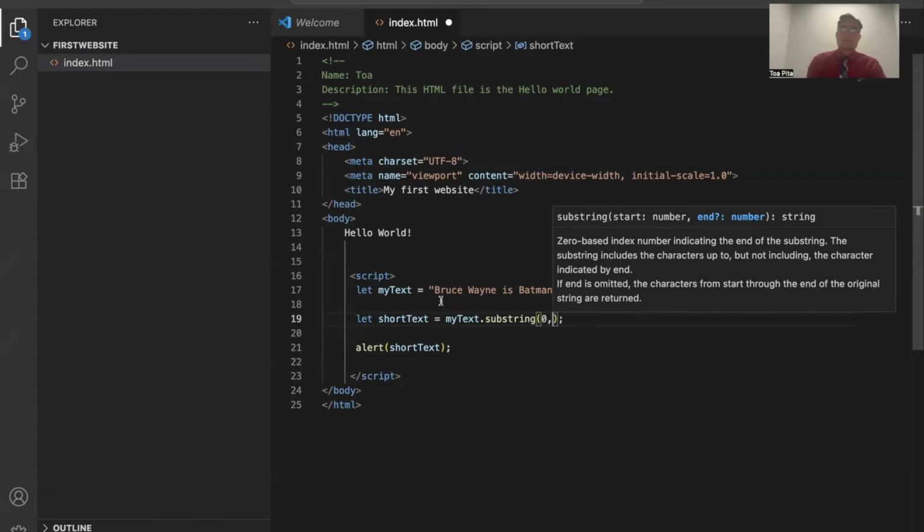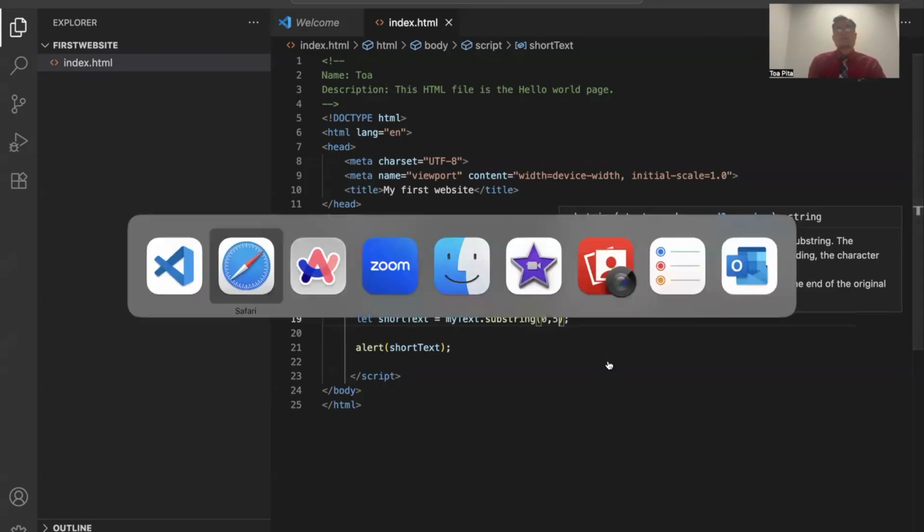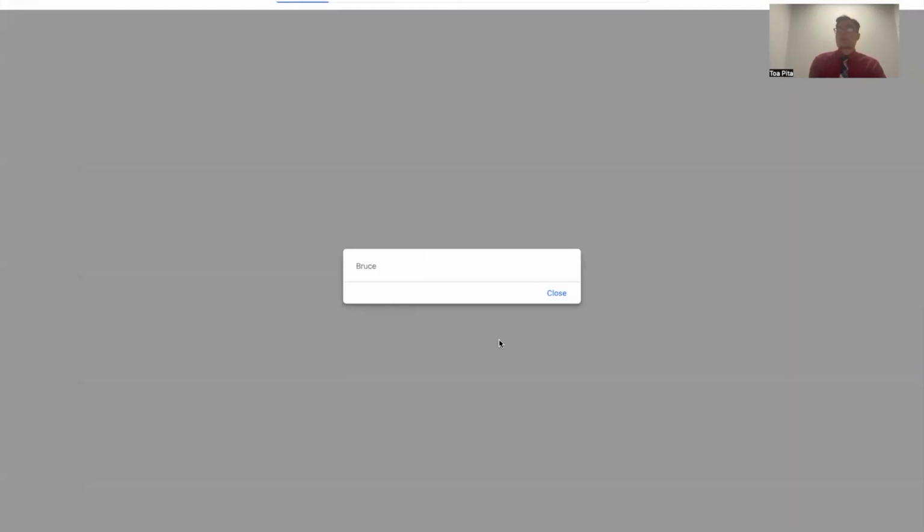So I said 0 was B, 1 was R, 2 was U, 3 was C, 4 was E. I said 4, but it doesn't include the last number. So what I want to do is I actually want to say go to the space, which is position 5, and then it doesn't include that. So then this will include just the text Bruce. If we save that and we come over here, now we've got our full string for Bruce.